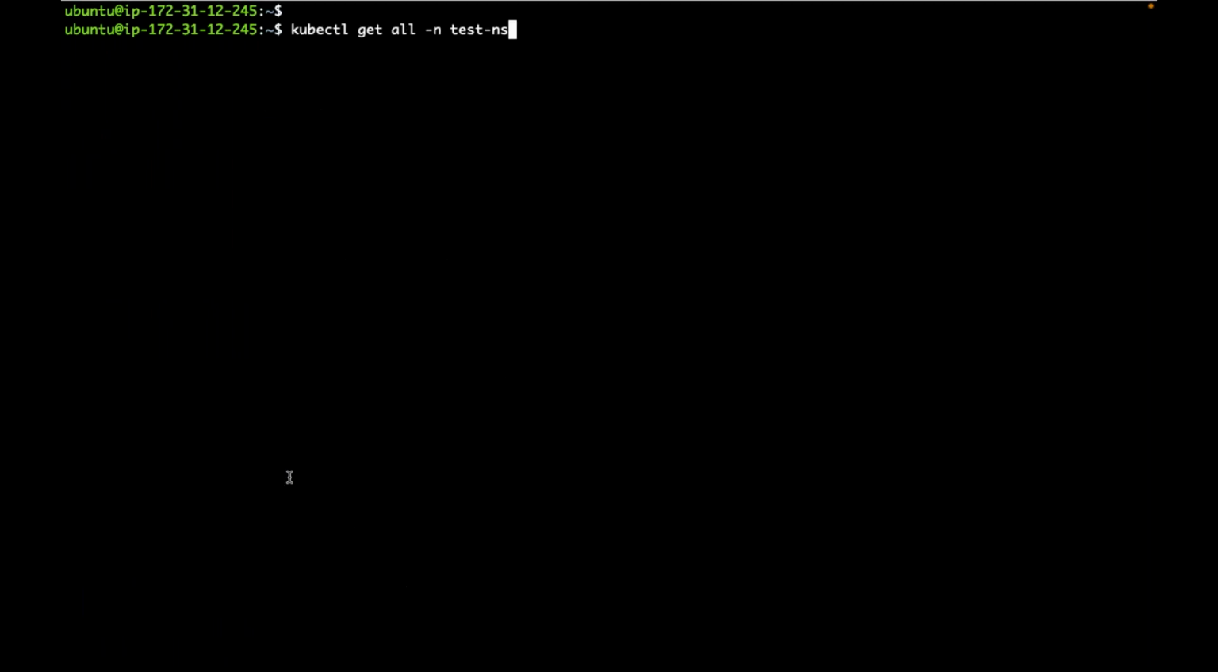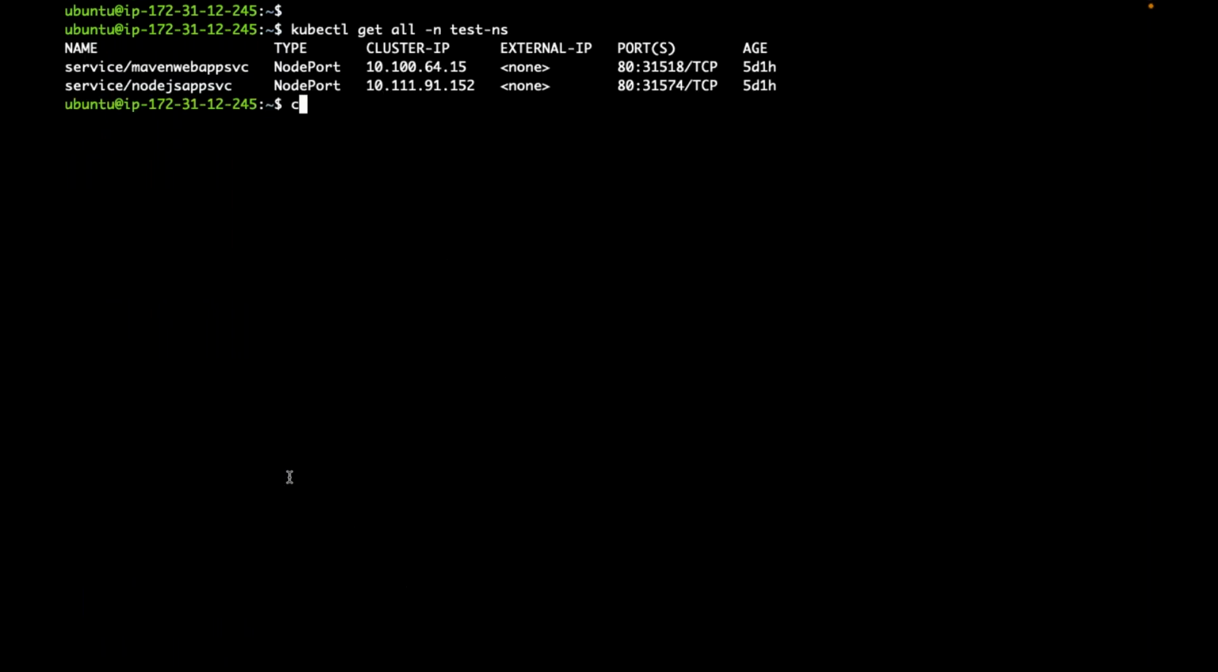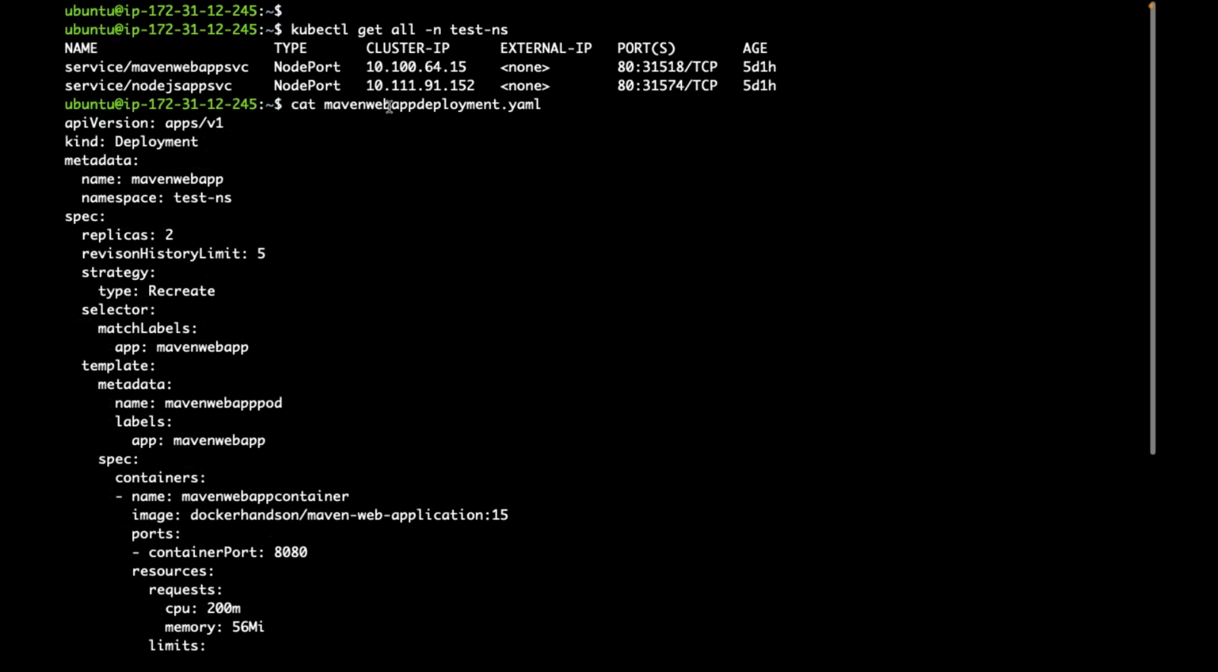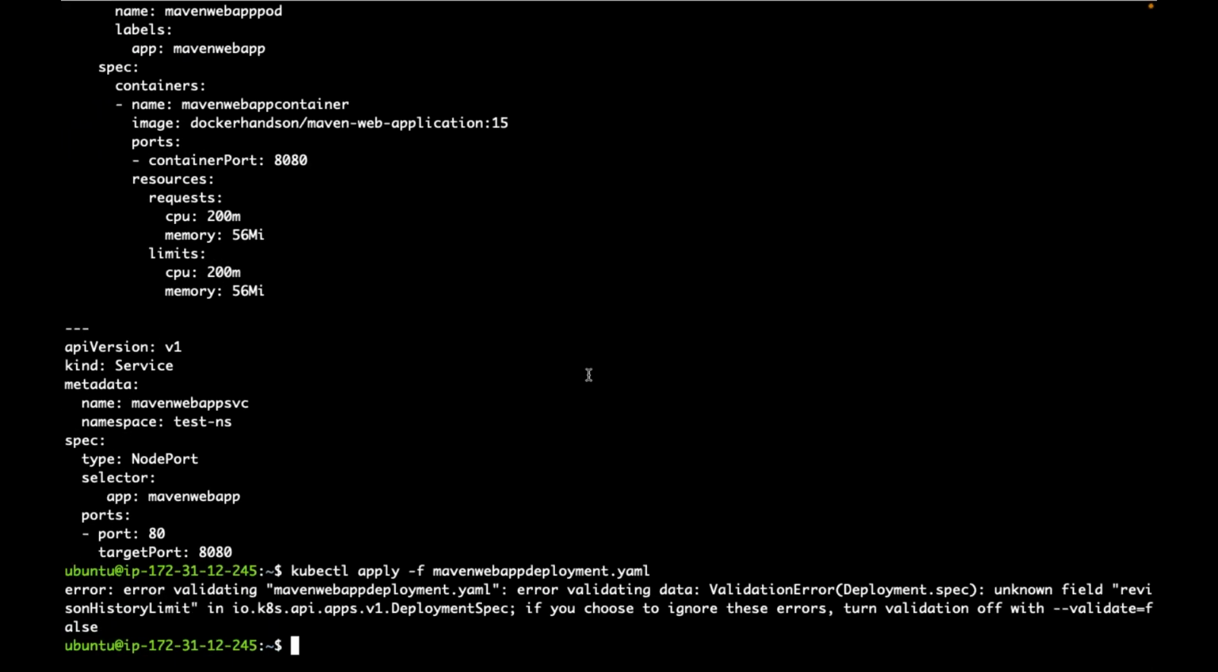Now let me deploy with this much resources. I am requesting and limiting 56. Do you think Tomcat and that application will be able to start within that 56 millicore, 56 Mi? There is some issue. Revision history limit. There is some issue in that manifest. What is that issue?